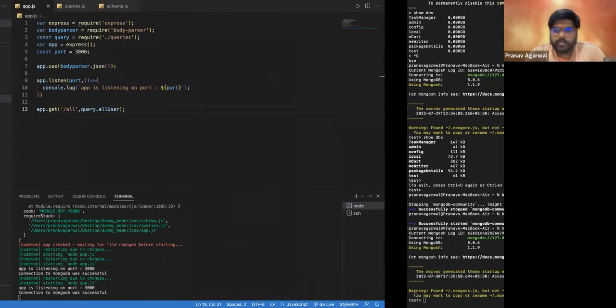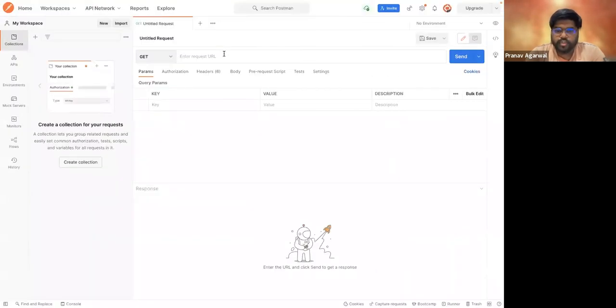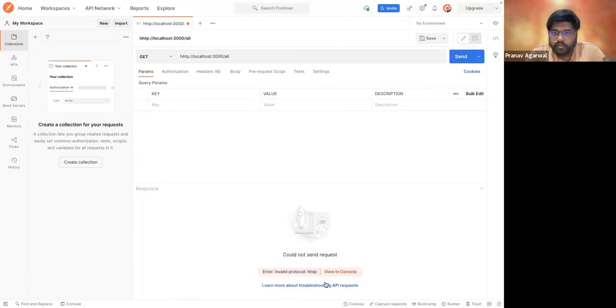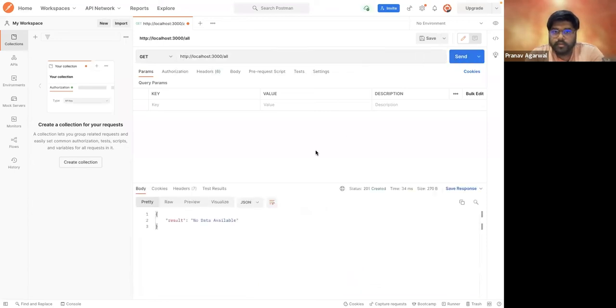How will we test that our API is working? We will use Postman. HTTP, localhost 3000 slash, what was the route? All. Okay. See, we have no data in our database and the same message is shown to us.